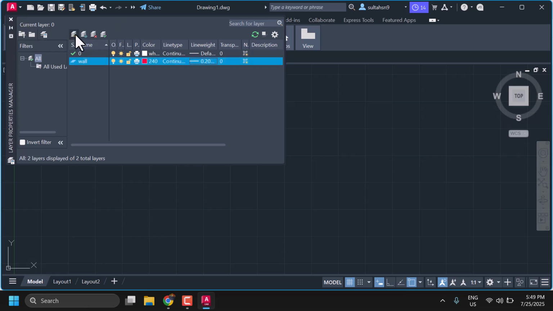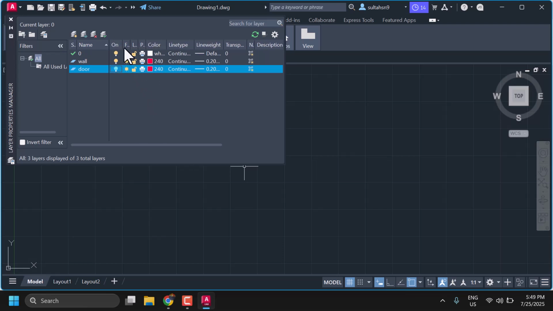Similarly, you can create as many as you need. Give any name like layer 2, wall, or door. Whatever you want to create the layer for, you can make it on or off by clicking here.